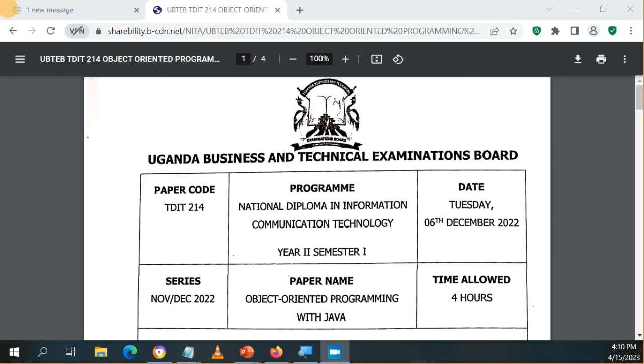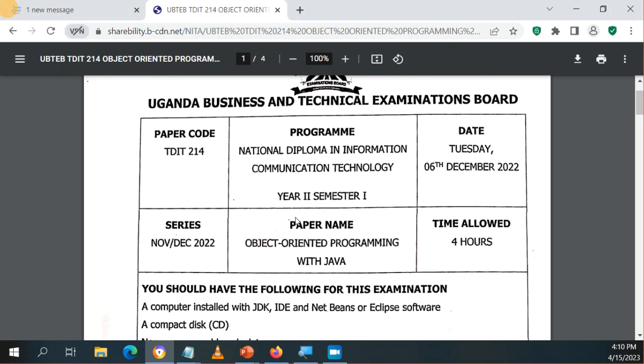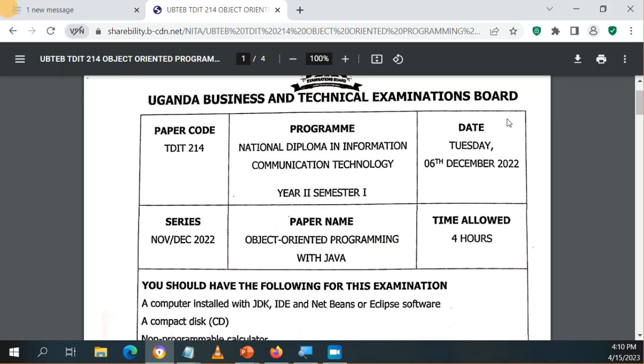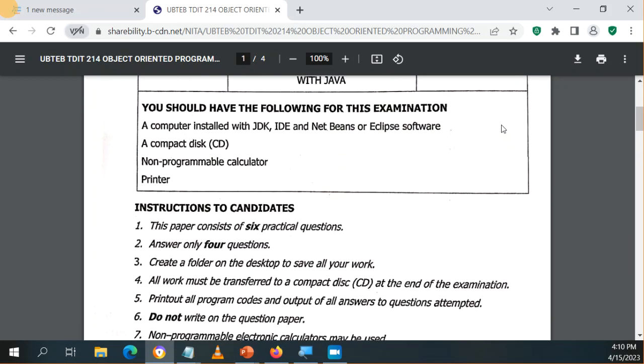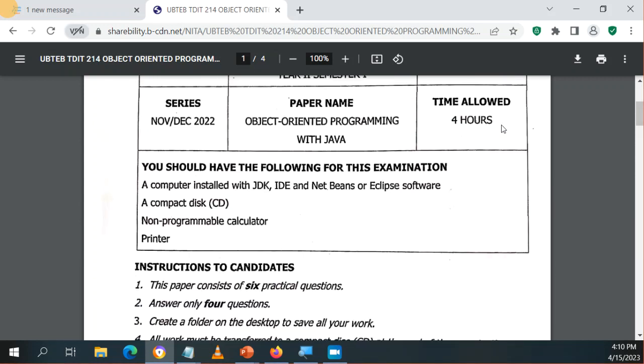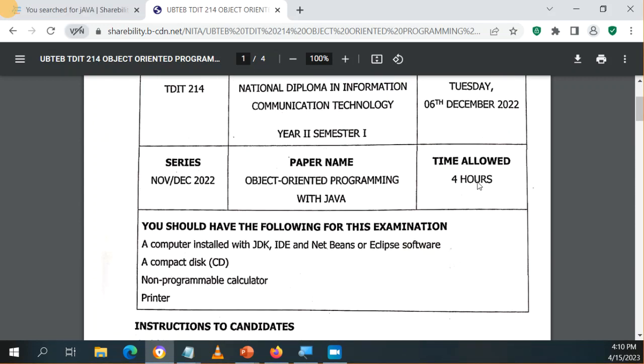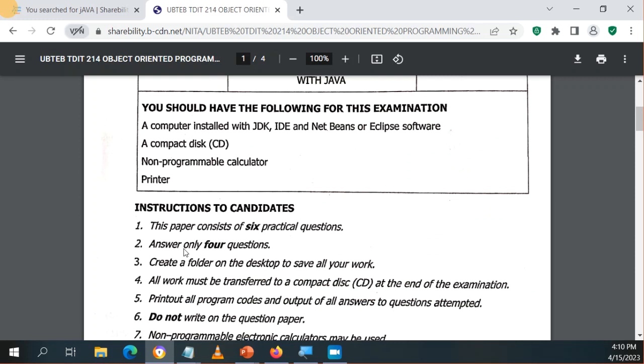Hello, we are going to be looking at this UNEB paper of November/December 2022, and it had several numbers. It's a paper of 4 hours, and it requires us to do 4 numbers. That means each number is 1 hour.